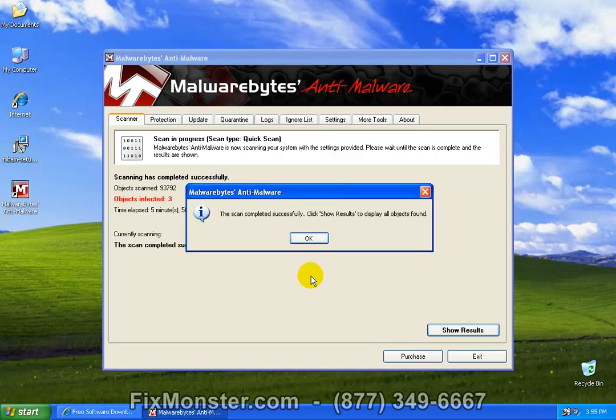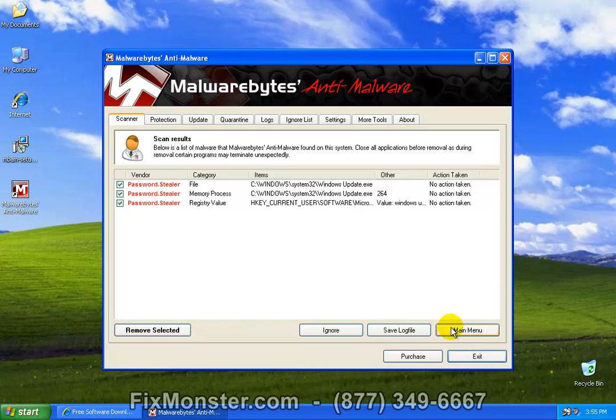Alright, the scan just completed, and we're going to go ahead and click OK and show results. As you can see, it found 3 infections, password stealers, so that's definitely not something we want on the computer here. Malwarebytes will also find and delete infections like Antivirus 2009, Antivirus 2010, Antivirus 360, and all the different variants of those type of infections, which are the ones that pop up fake virus alerts and try to get you to buy the Pro version for $49.95. But on this computer, we didn't have those. We just had a password stealer.